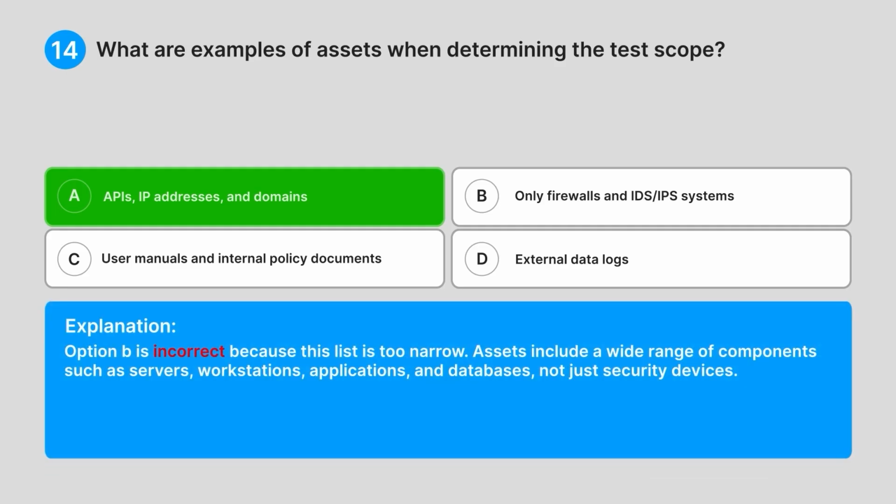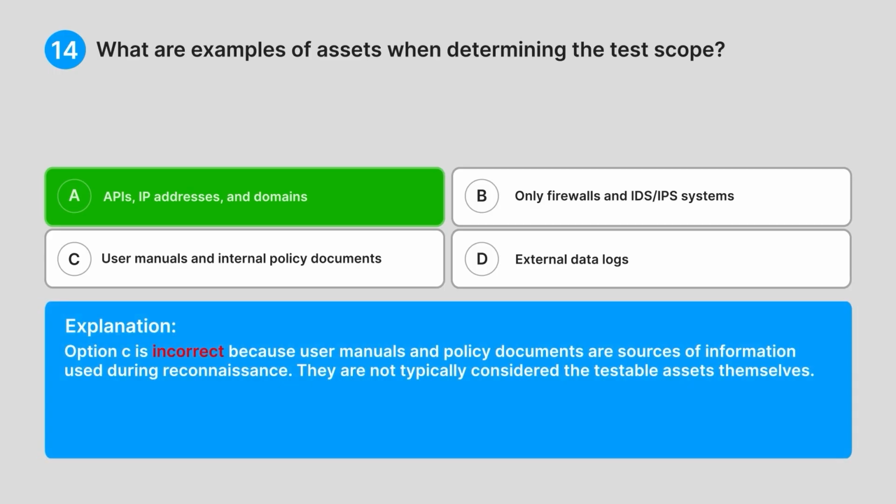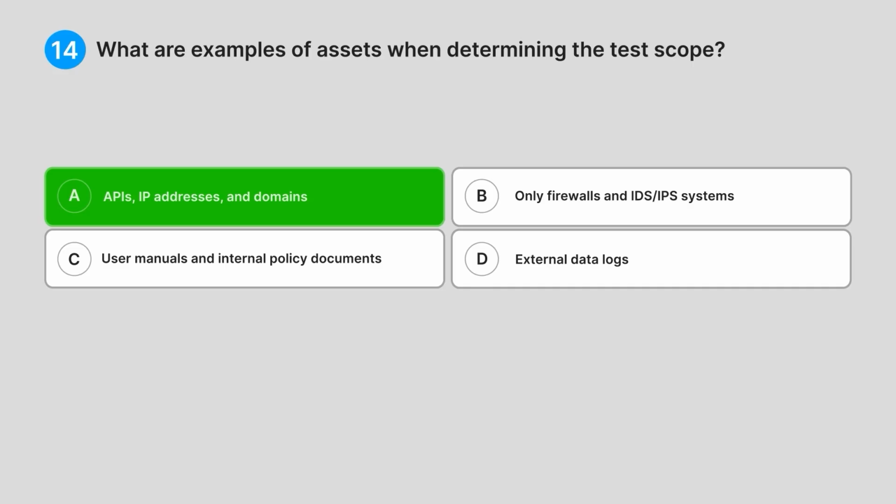Option B is incorrect because this list is too narrow. Assets include a wide range of components such as servers, workstations, applications, and databases, not just security devices. Option C is incorrect because user manuals and policy documents are sources of information used during reconnaissance. They are not typically considered the testable assets themselves.